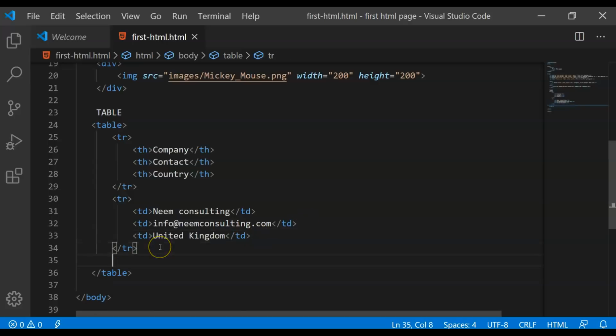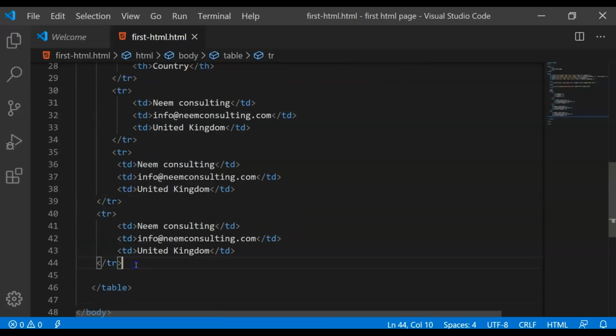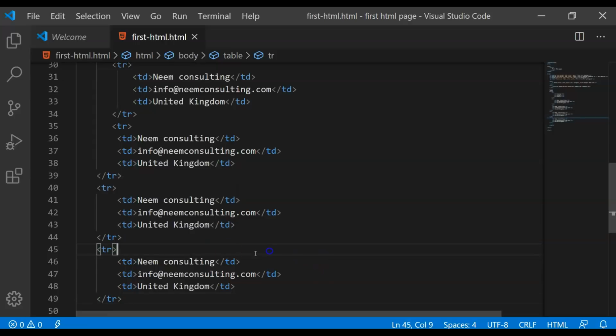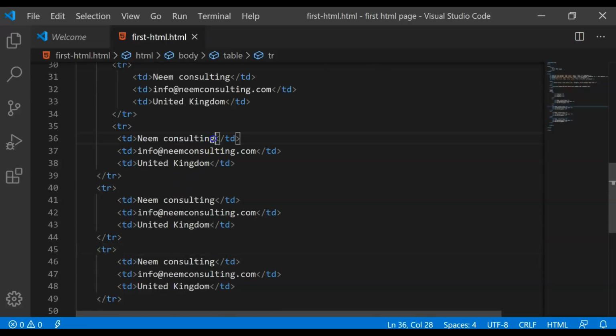Okay, let's create more content. So let's duplicate this, copy, paste. Let's create 4, copy, paste, and copy, paste. Now we have this. Let's just change the title so we know that there's a bit of difference. So let's have Hub Software here. Let's have Google Ltd, and let's have LLA Media Ltd.